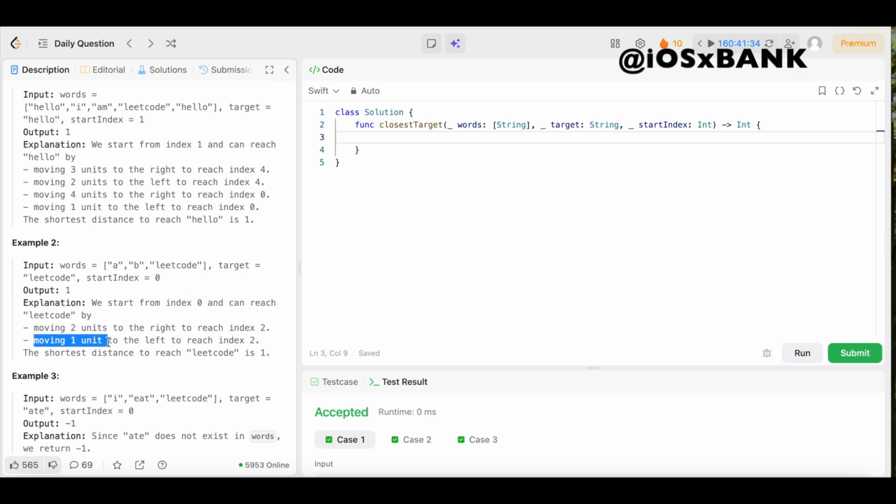Or we can move 1 unit to the left to reach index 2. So remember, we're starting right here and it's a circle, so we could just loop around and hit LeetCode that way, and that's the way we're going to choose, because that's the shortest distance to reach LeetCode, which is 1. That's just going from here and wrapping around to here, because remember this array is a circle, so the output is 1.